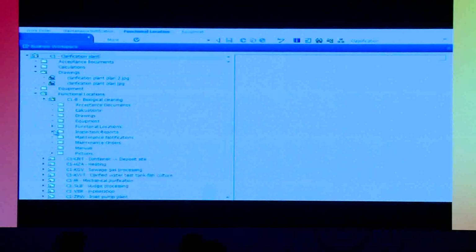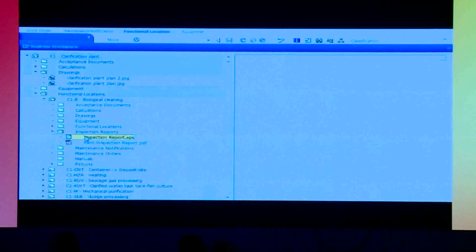The hierarchy of the folder structure reflects the plant structure, so Connie gets a comprehensive view of assets at the facility. For example, in the biological cleaning folder, she can drill down to find the plant inspection report. Based on everything she has seen, Connie decides to ask the reliability engineer at the plant to look into the matter.